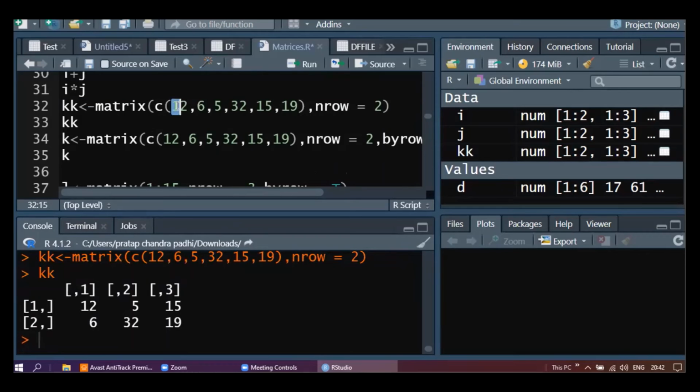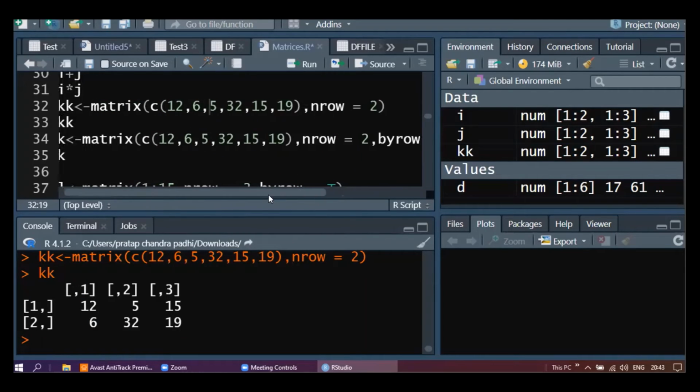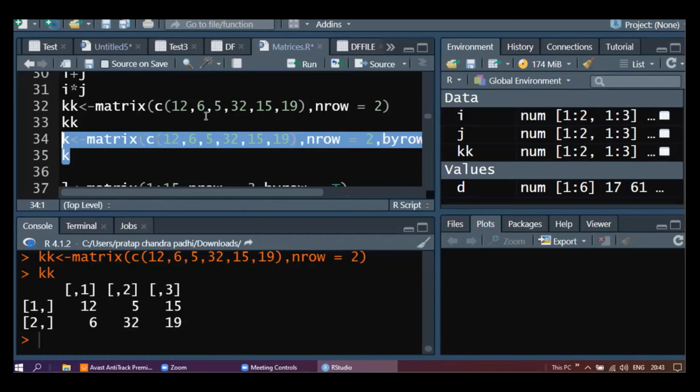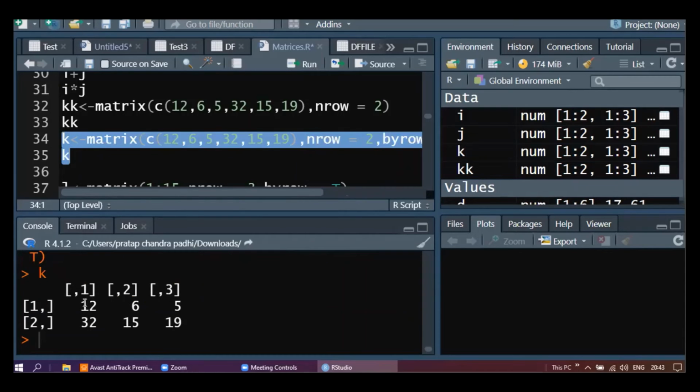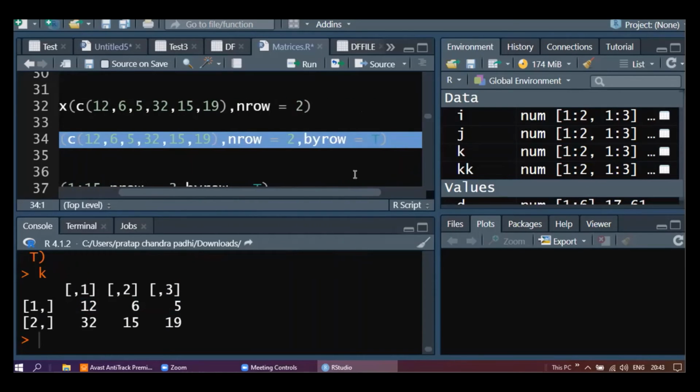But how are the elements taken? Like first 12, then in the column 6, see the output. Then 5 comes, then 32 comes. So by default it will fill the first column, then it will go to the second column, then it will go to the third column. But if you write by row is equal to true, if you add that one and you run, see 12, 6, 5, that means by row true means T you have to write. See here syntax.